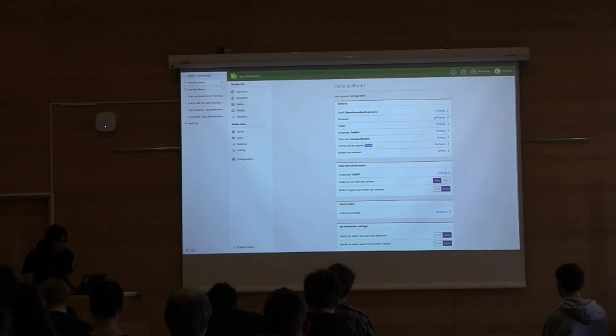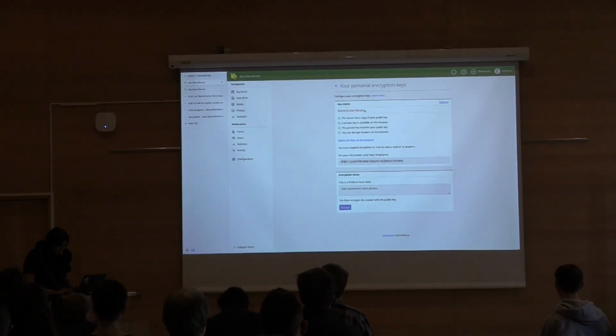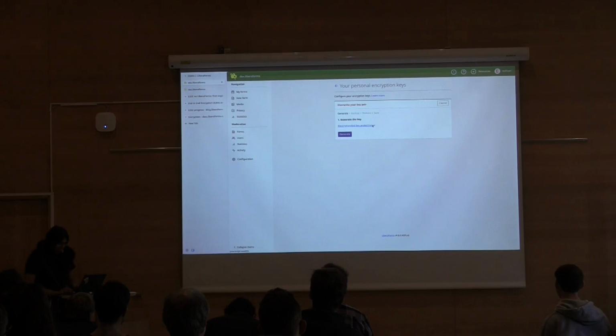Let's see how this works. This is my options from the profile I already logged in. I'm going to configure encryption again because I want to show you how deeply things have been taken into account. I'm going to just recreate the keys. So I'm going to options, override my key pair, and tell it to generate them. It's going to tell me to back up my keys.